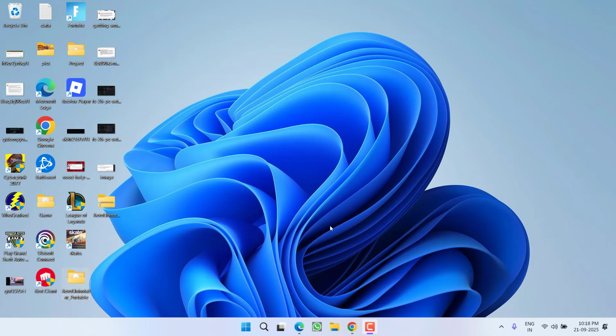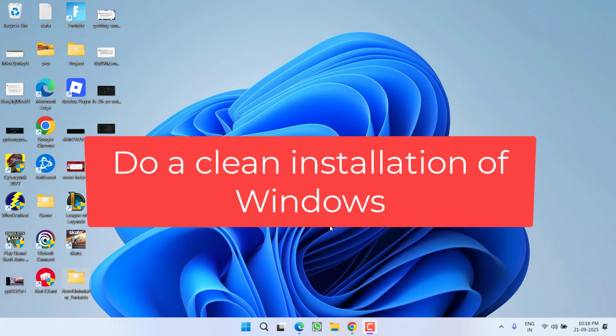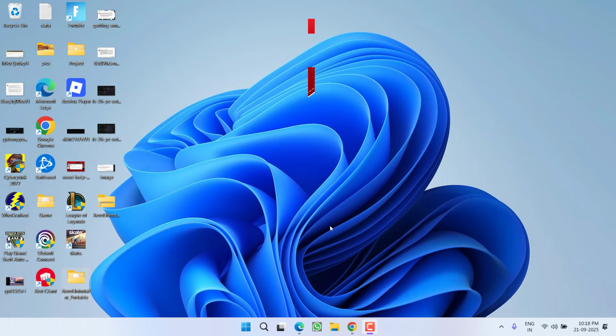And if none of these steps help you fix the issue, the only thing you can do is to do a clean installation of Windows 10 or Windows 11. After doing a clean installation, install Valorant or the Riot Client, and this will fix the issue of Valorant error code VAN9101. So that's all about it, friends.